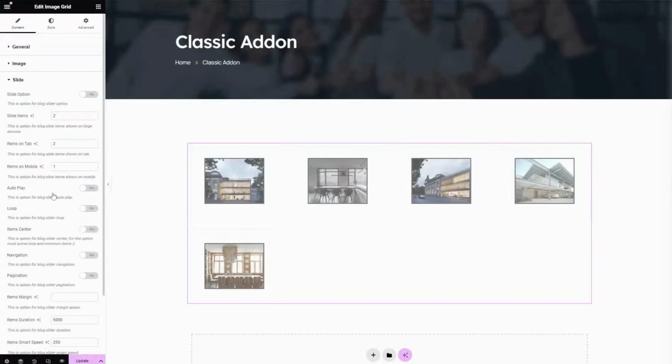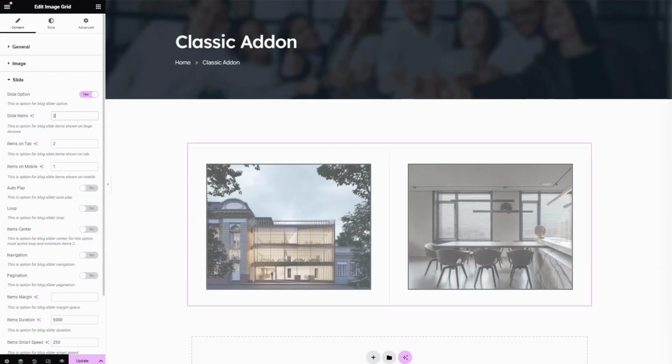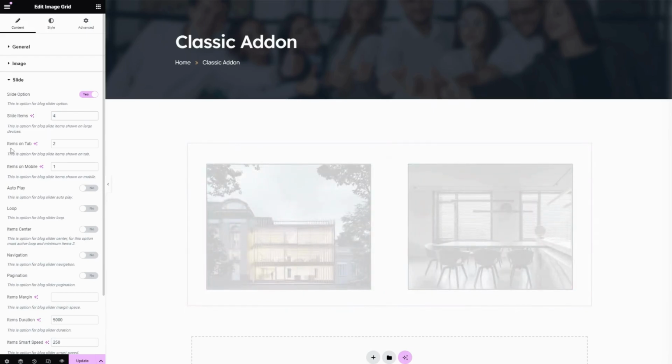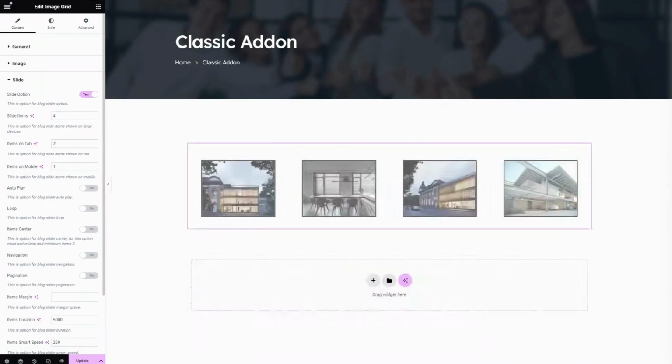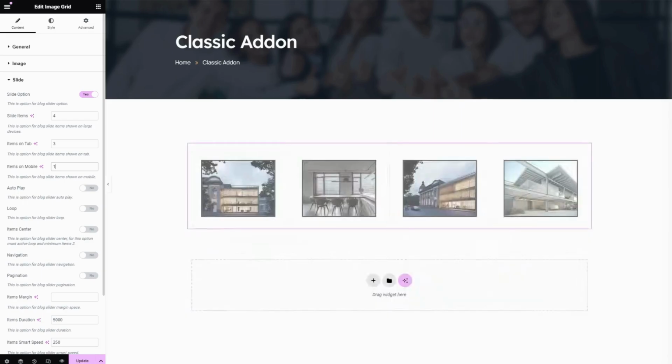The next part is slide. Here you can enable or disable it. Next one is slide items. Here you can enter the number of items you want to show on the desktop. Let's give 4. And the next one is items on the tab. Here you can enter the number of items you want to show on the tab. Let's change into 3. The next one is items on the mobile. Here you can enter the number of items you want to show on the mobile.